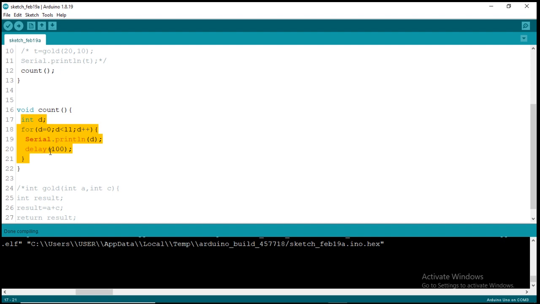Whenever you create a function, it's a function declaration, and whenever you write the code that the function you are creating will perform, it is called function definition.